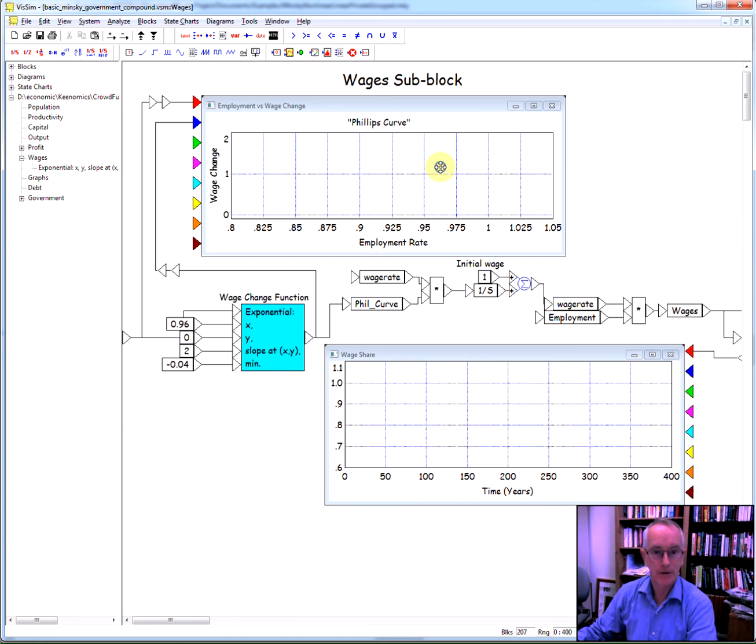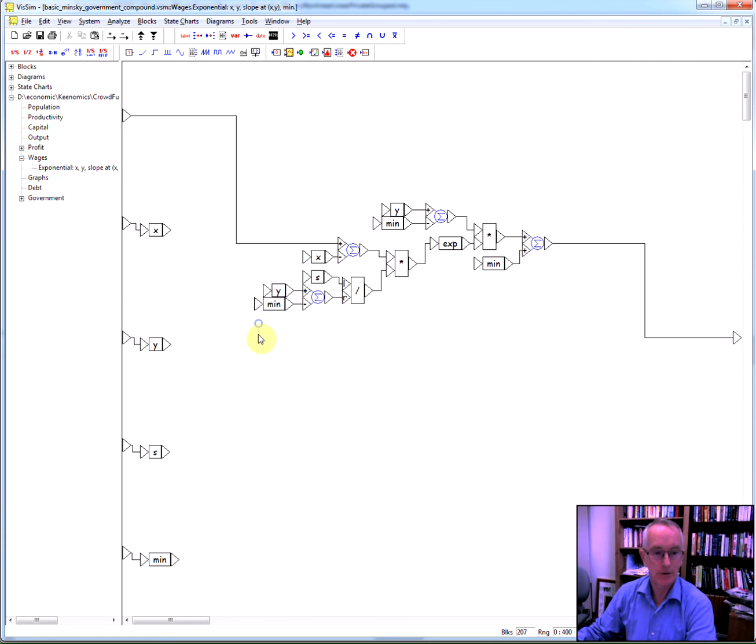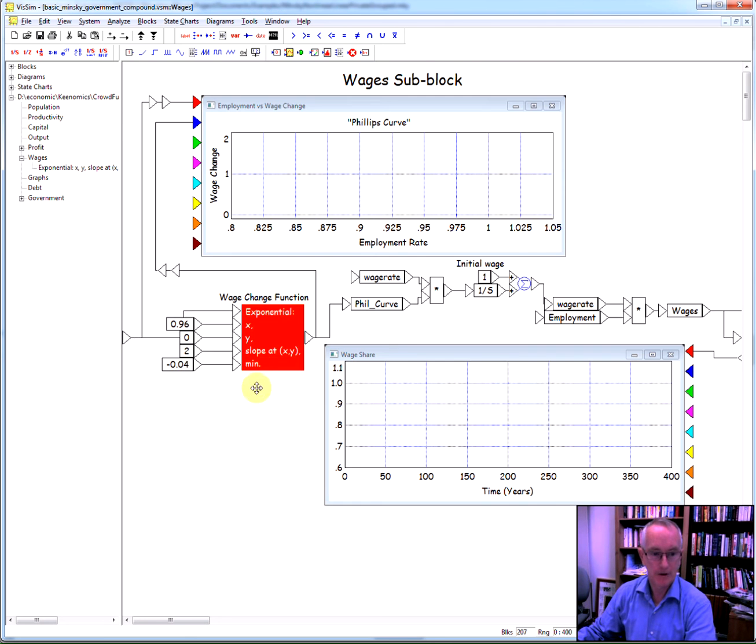If I click inside this group, I can see my wages sub-block in this Minsky model, and then I can go down in here and see the actual nonlinear form that I use for estimating a model of workers' reactions to wage rises.